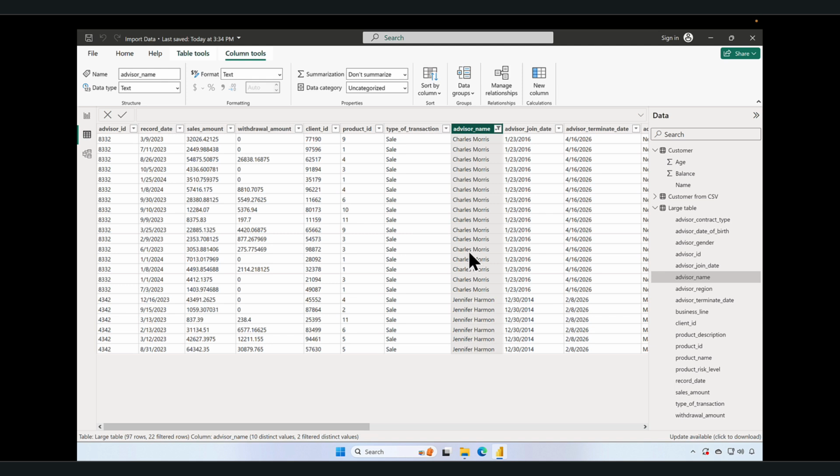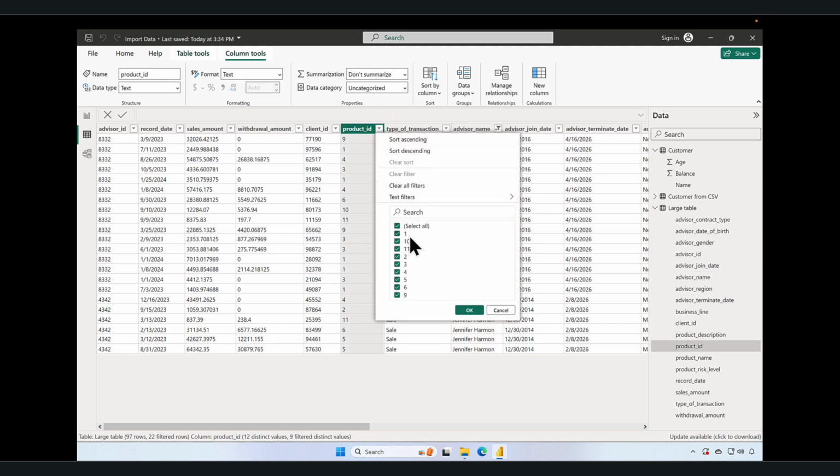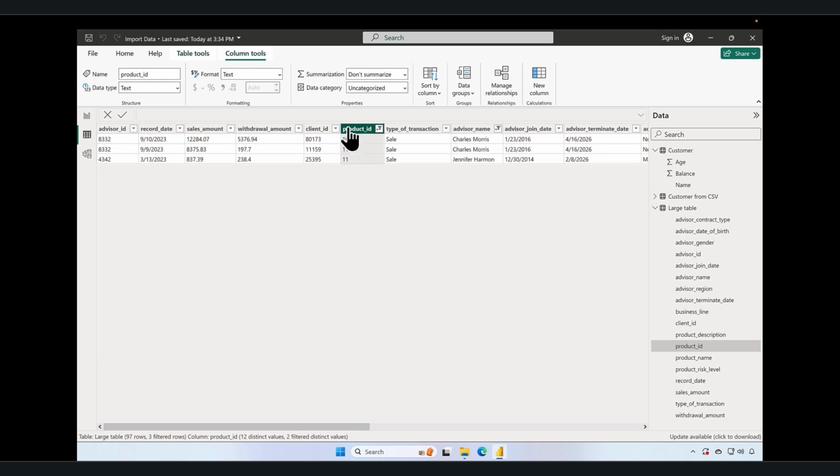You can do this filter based on multiple columns. So apart from advisor name, let's say we also want to filter on the product ID column. So just click on the drop down and deselect everything and only select 10 and 11. Click on OK. And you can see we are now filtering based on 2 columns.